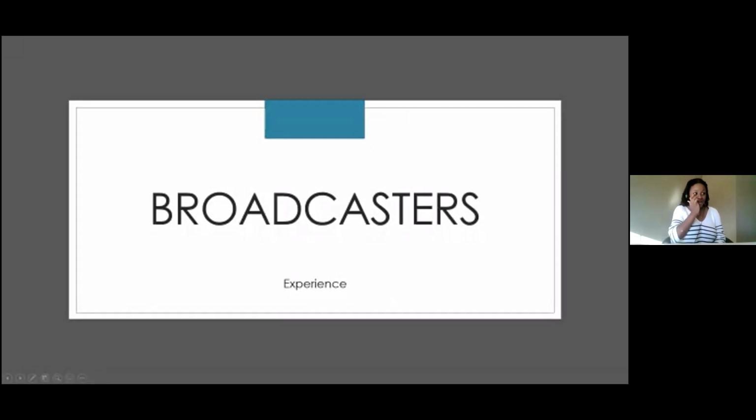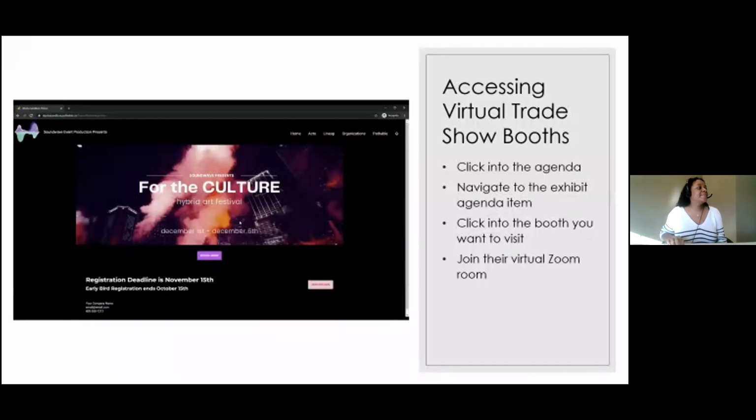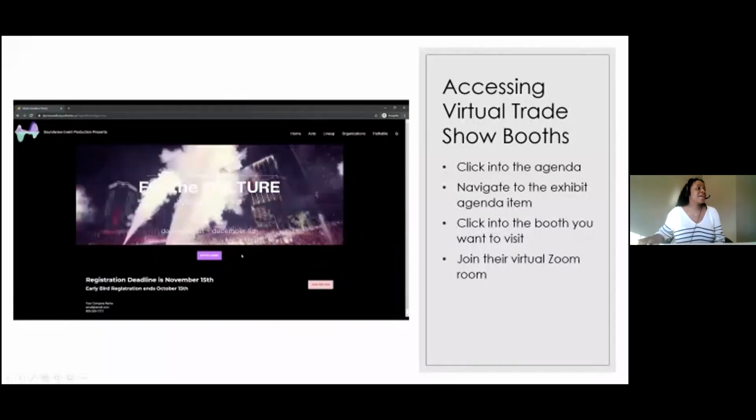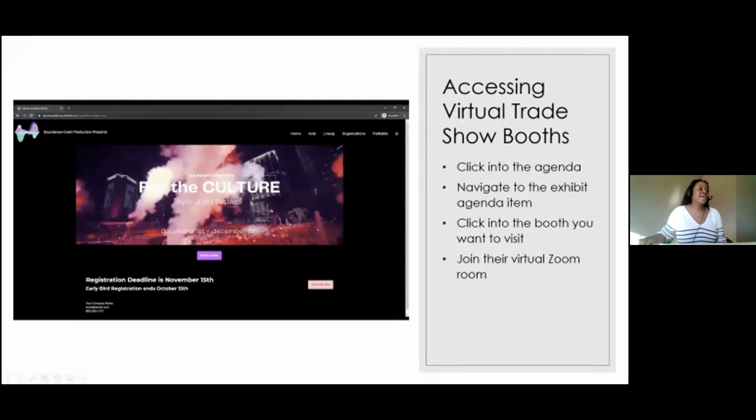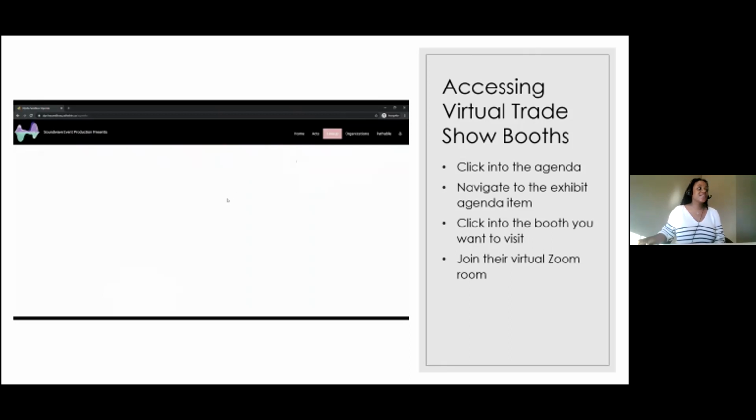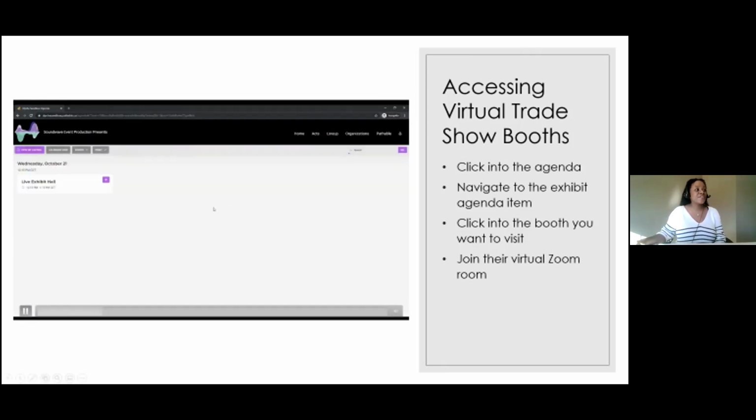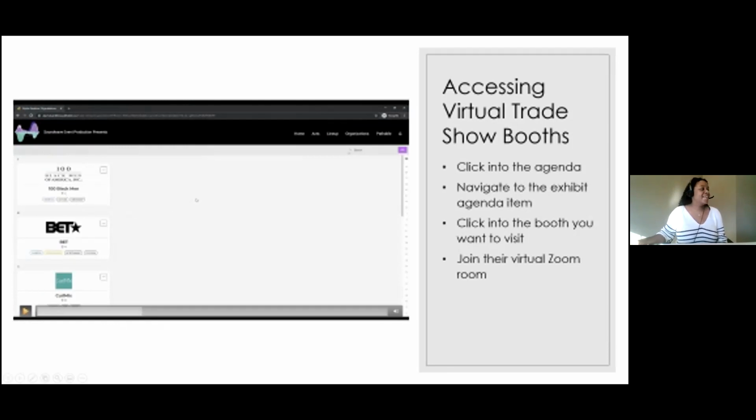So we will next talk about the broadcaster's experience and how they will get to you. This is showing how they will access their booth. It'll be slightly different from how you were going to get into it. They're going to click into the agenda listing. In my sample here, it's called a lineup for my theme, but it'll be the agenda or schedule in yours.